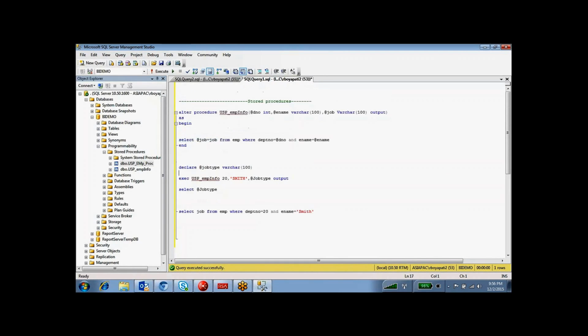Clerk is coming. So here you have already created the output parameter, so in that parameter you have to include this one. So alter procedure, procedure name, the department number and employee name are the input parameters, and the job type is the output parameter. This input parameter you have to pass here, and that one here. Whatever result comes from this query, that value you have to put into the @job output parameter.